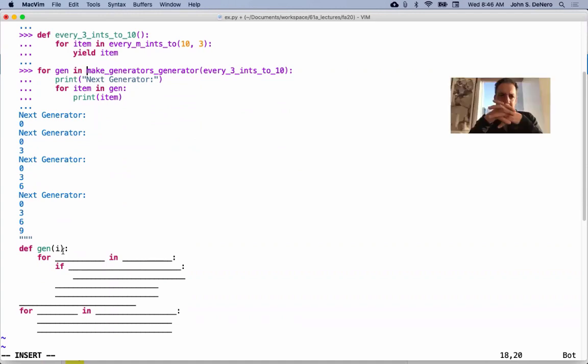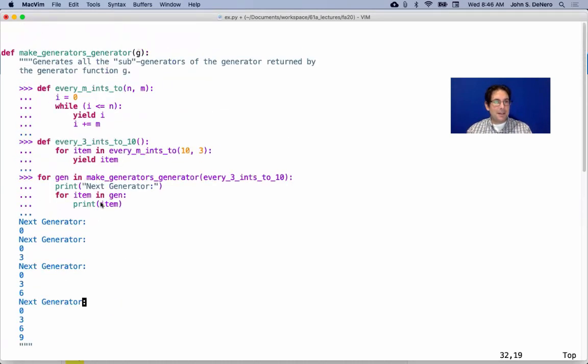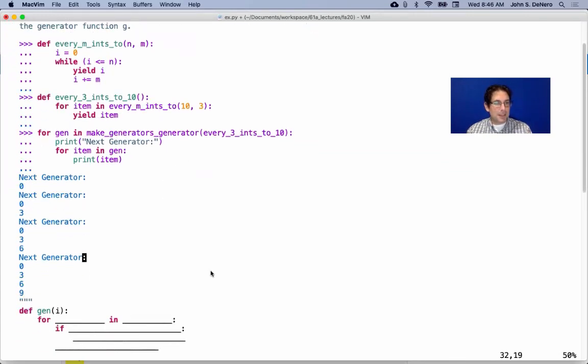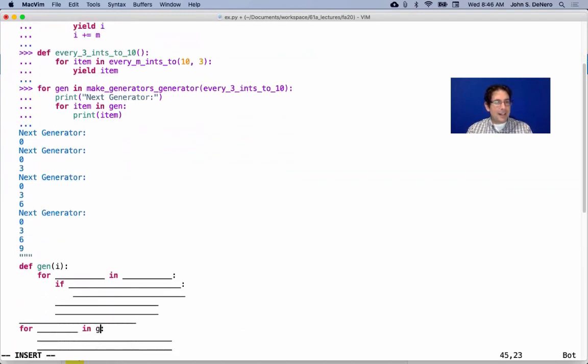So at some point we have to get the contents of G. A typical way to do that would be, is G something we call? Oh, on N and M. So we make generators on this thing, which takes no arguments. So we have to be able to call this, but I guess we know that it takes no arguments. At some point, we're going to call G and get all the values that are in it.